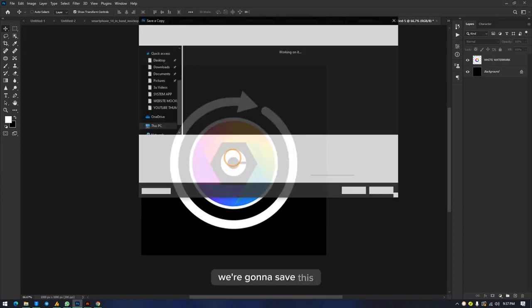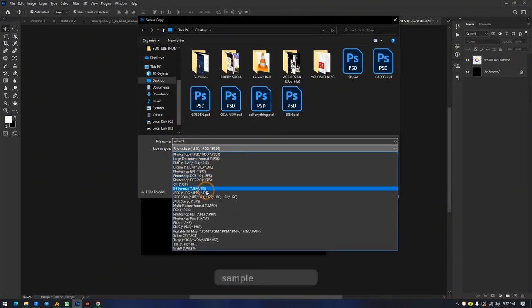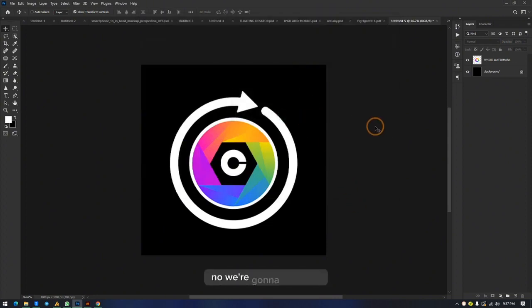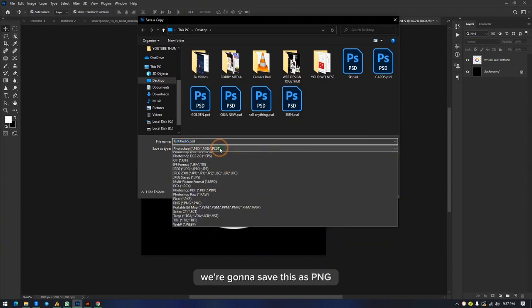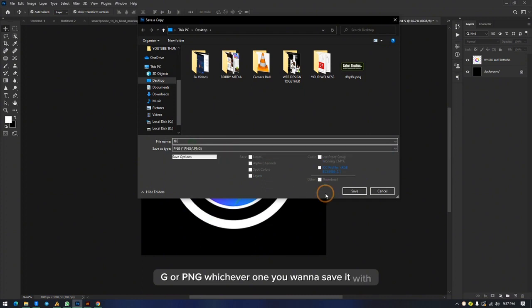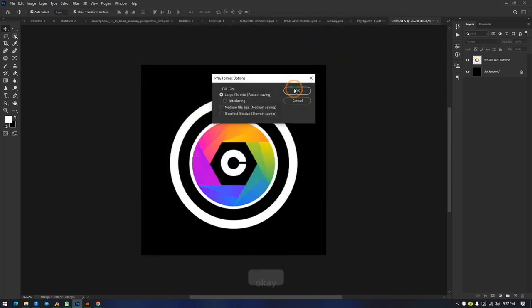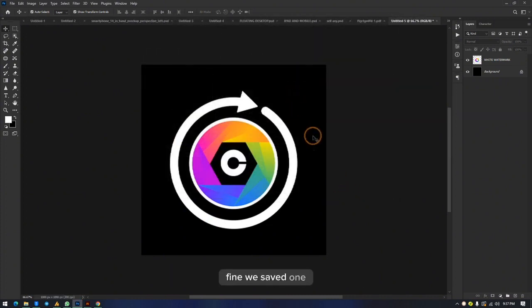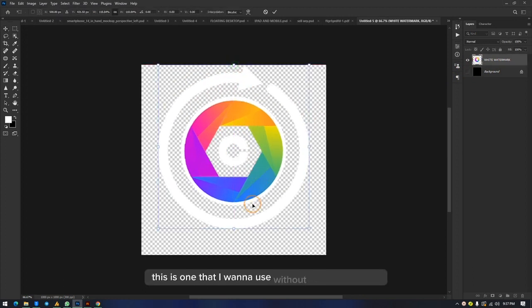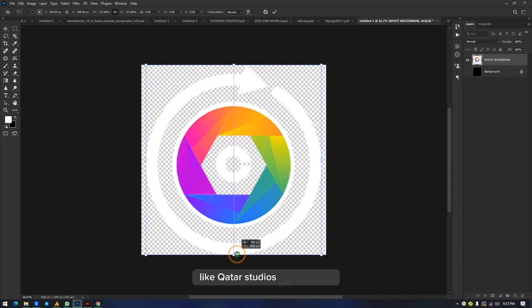So we're going to save this as our number one sample or specimen. Okay, we're going to save this as PNG. Click on this, save it as either JPG or PNG, whichever one you want, it will work. Okay, fine, we saved one. Now if we remove this background, we are trying to save this image content as a PNG, but we need to expand this. This is one that we want to use without any background, like the Kata Studios Academy logo favicon.